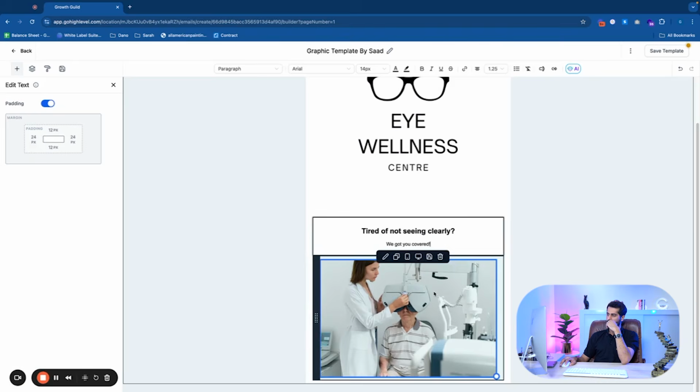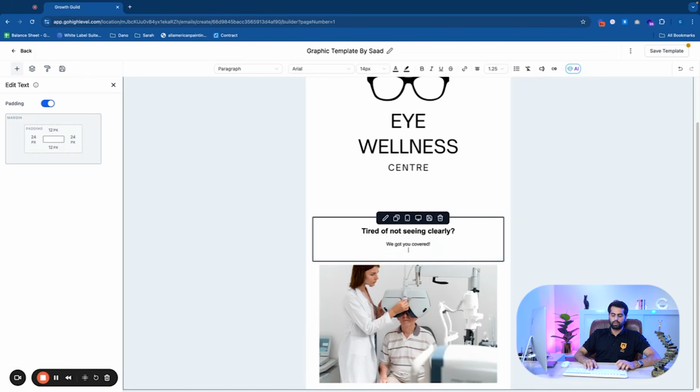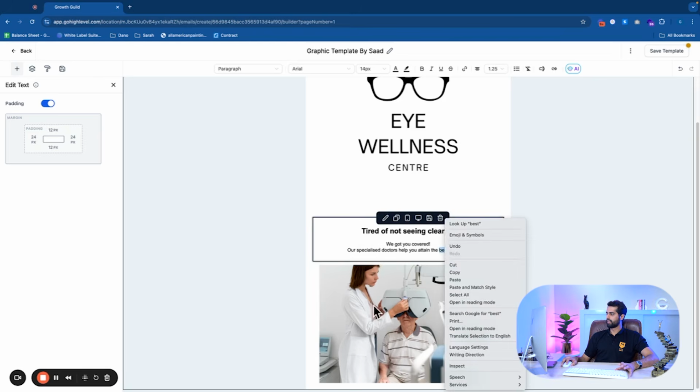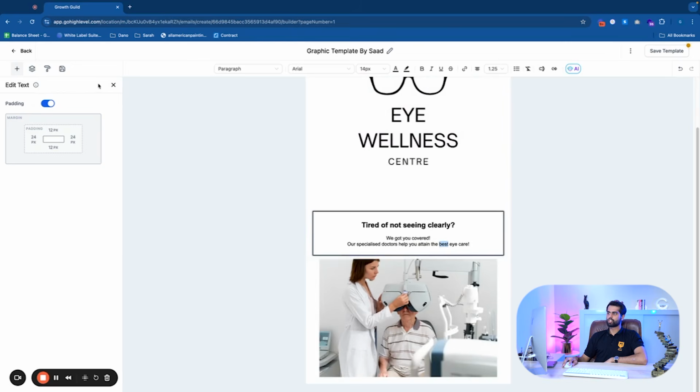Okay, yeah. Now I'm just going to put a picture here about a person who's getting our specialized doctors' help. Help you attain the best glasses. The best glasses for you. Yeah, something like that. Help you attain the best eye care. Let's just do eye care. Yeah. And then we'll see another person being diagnosed by a doctor, which looks nice.